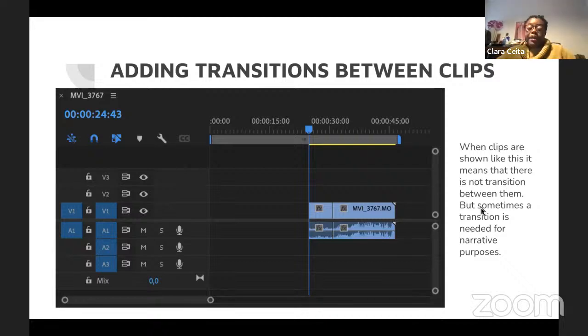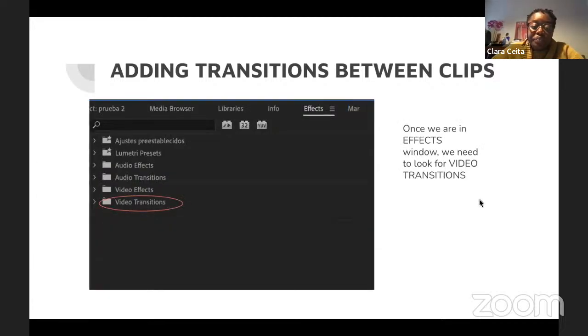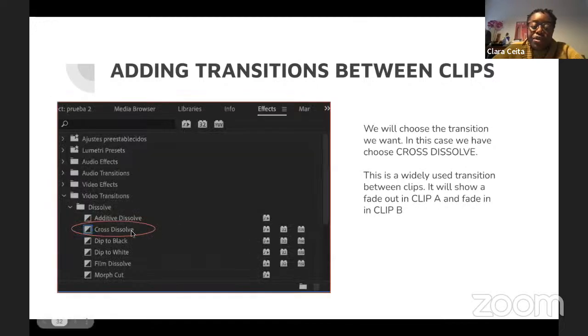timeline. Another thing we went through is how to add transitions between the clips, okay? So it's important to, sometimes we don't need a transition, okay? We go in through cutting, and other times we will need a transition. So we go through effects, the effects window. We will look for video transitions, and then we will choose which one is better for us, okay?